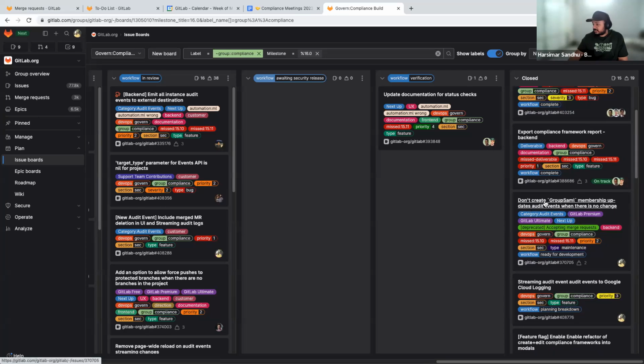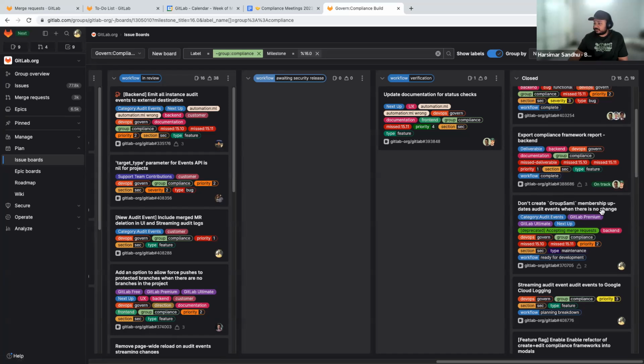Next one is don't create group membership audit events. So I verified this change. It was not creating any duplicate audit events, so I will simply close it.